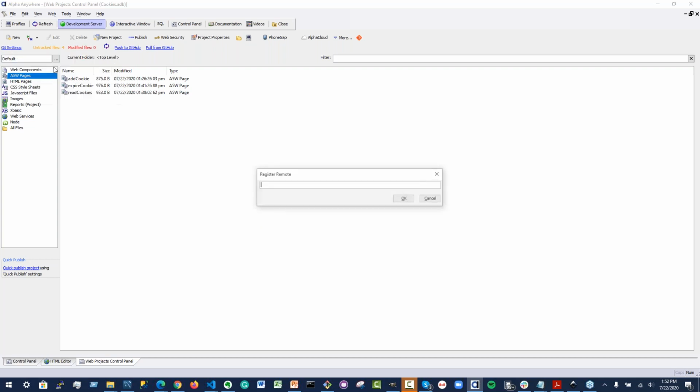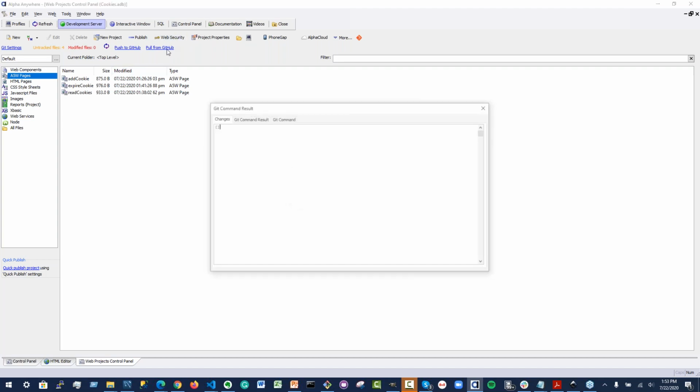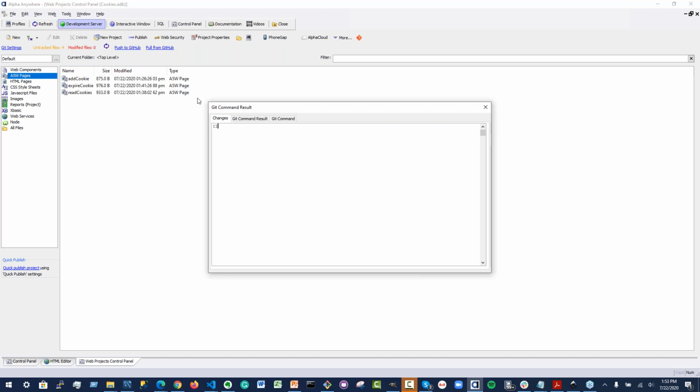So now that I've done that, I can say register change remote. I'm going to paste that URL in that I copied from GitHub. I'm going to click OK. And assuming I have done everything correctly, I'm going to first click pull to verify that it worked. And this looks like it did not work. There's no tracking information.